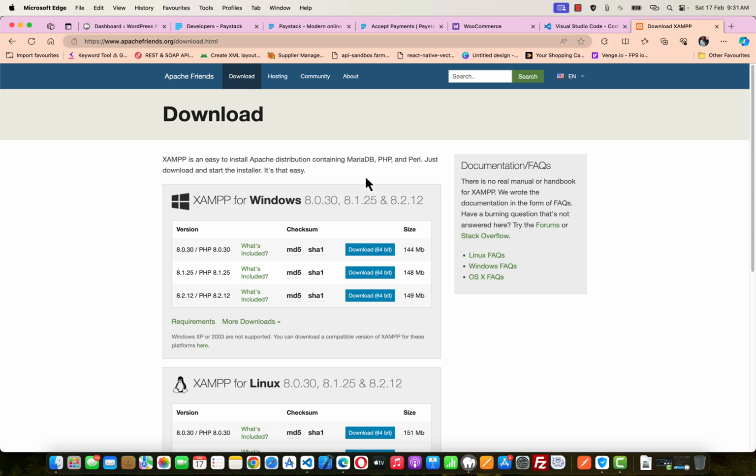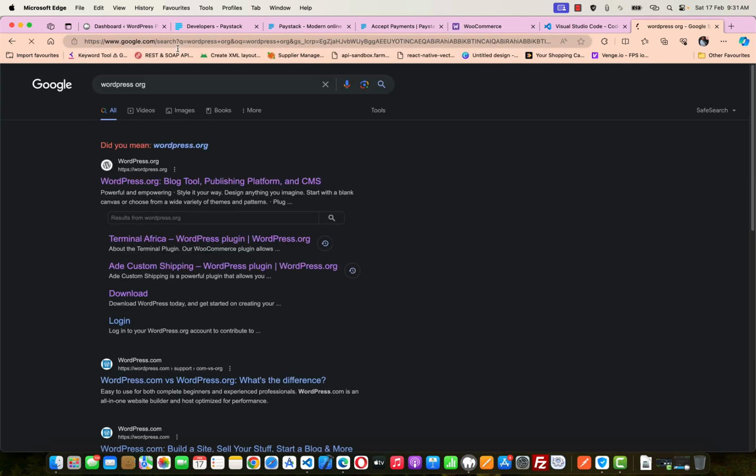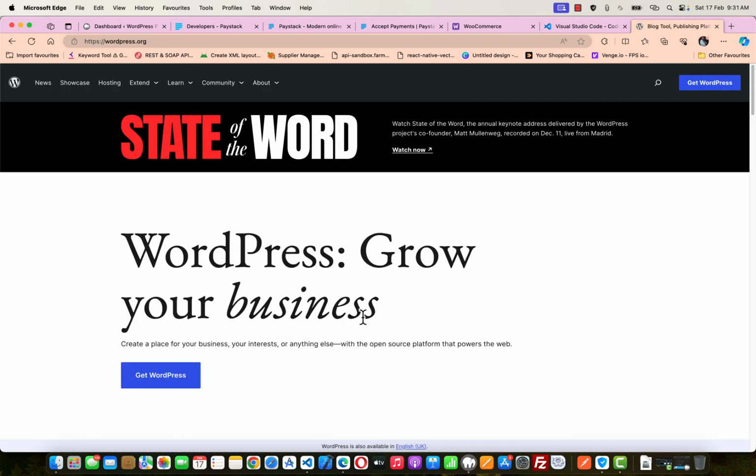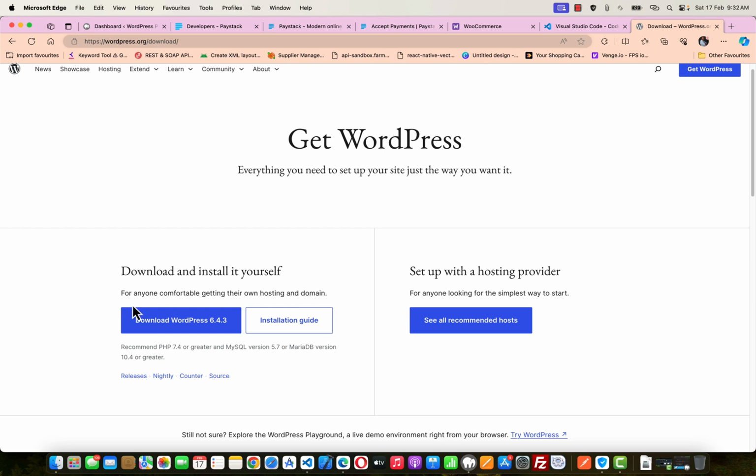The next one that you will also like to download is WordPress itself. You navigate to wordpress.org, or just search wordpress.org. Then here you can find it. Go to the wordpress.org landing page. Once you get to this page, you can click on Get WordPress. When you click on Get WordPress, you are going to be taken to this page. As you can see, the current version, as at the time I'm recording this video, is version 6.4.3. You can go for this version, download it, and it is fine.